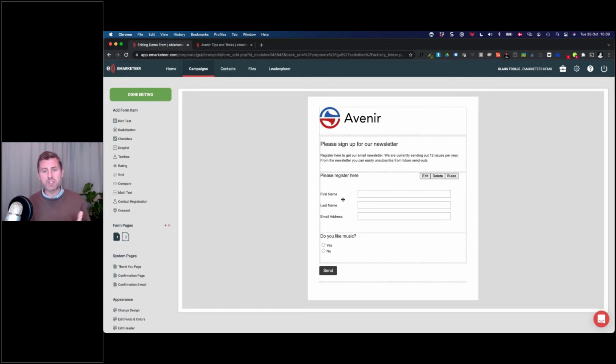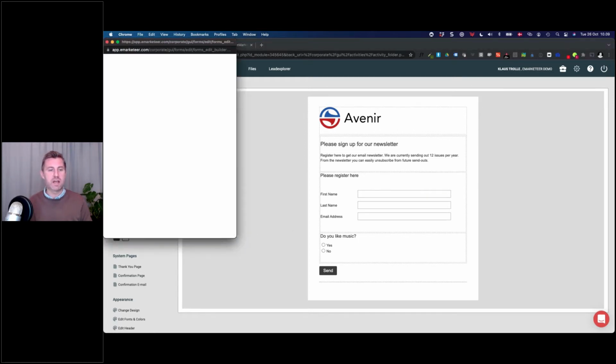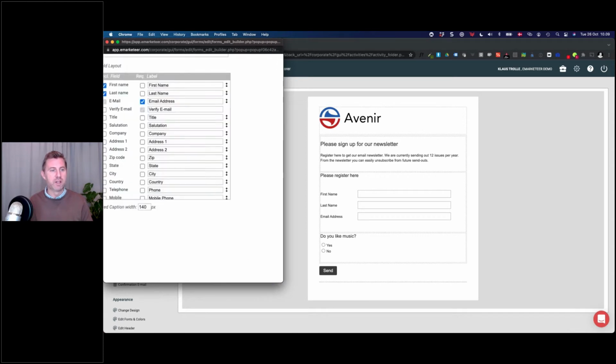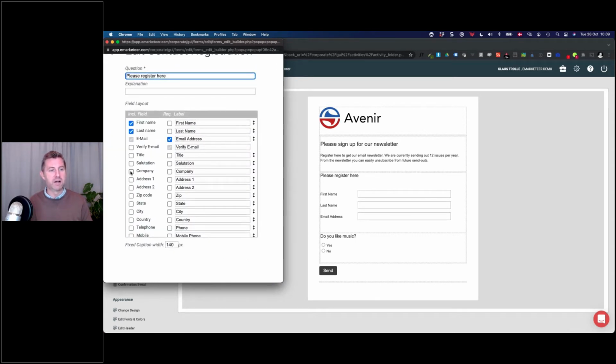The contact registration, as I mentioned, is the question type that adds a new contact to your eMarketeer database. And when you edit that, you will see that you have all of the fields from your contact cards available here. So if you want to add company, for instance, or country to your form, you can do that. You can choose which of these are required. So if you require the company names to be filled out, you can click that and those fields would be required.